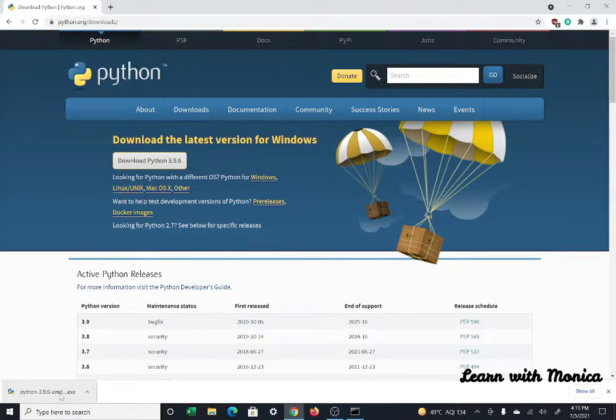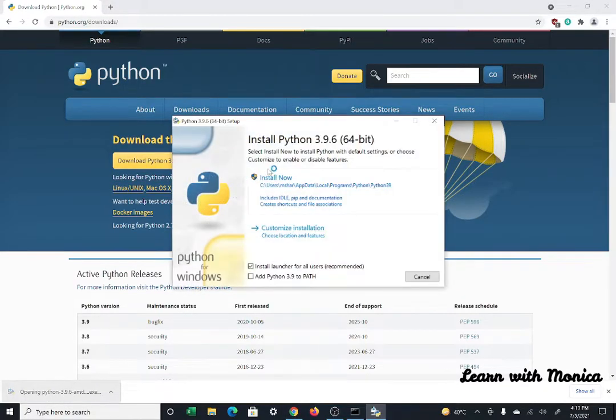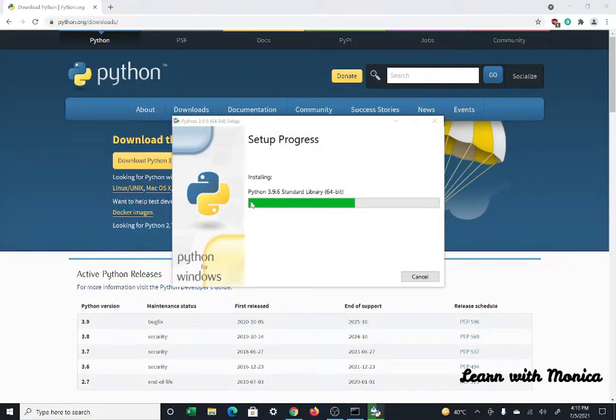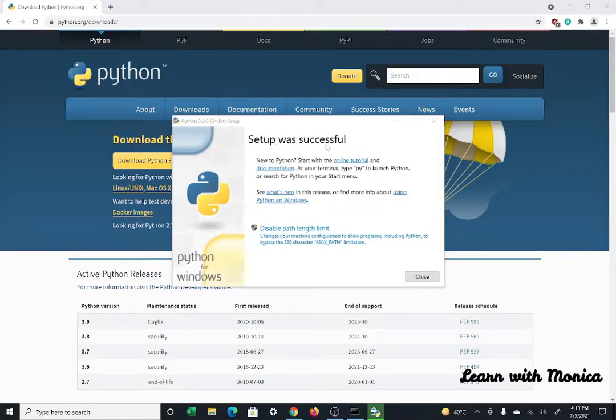We click on this download, open the link, and click on install now. Once we click on install now, it starts installing its libraries. It hardly takes around 1 to 2 minutes to complete the setup and installation for Python. Once the setup completes, it changes from setup progress installing to setup was successful.